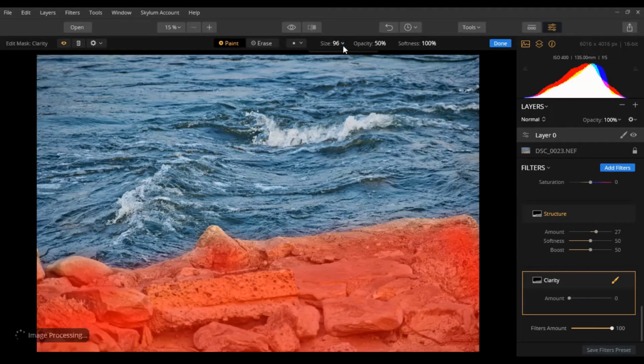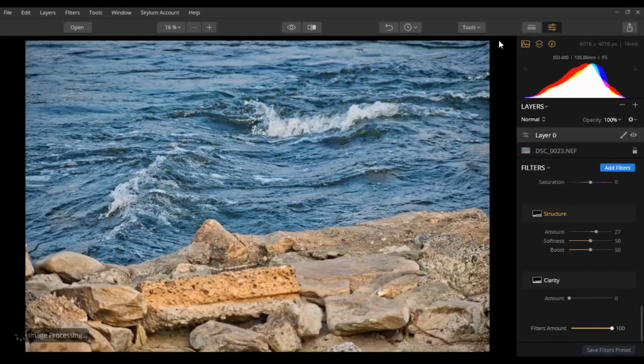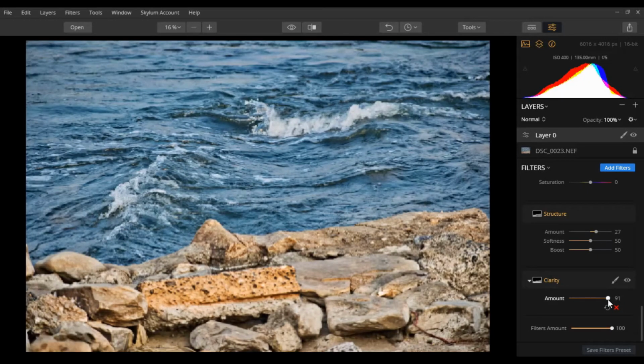Let me decrease the brush circle size. Okay, this is perfect. Okay, I think I'm done with it. Fine. Okay, enough. Now, let's click on the done button and now increase the amount slider. Great. Now, if you toggle this button on and off, you can judge the clarity filter's effect on these rocks only.